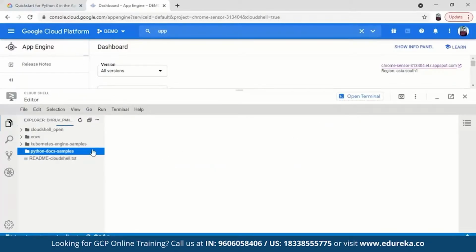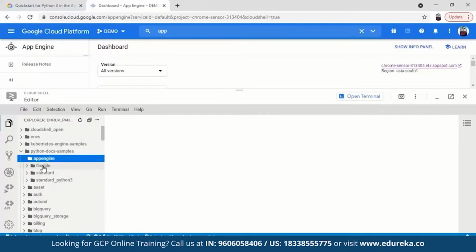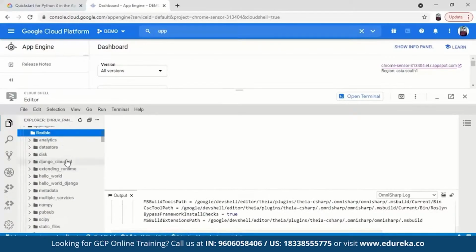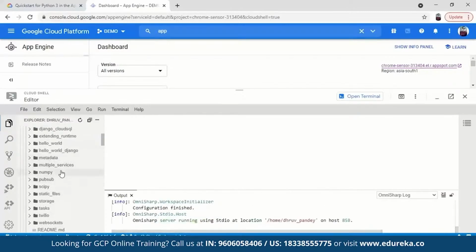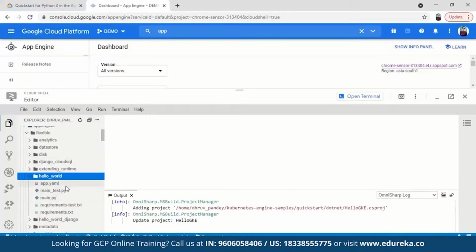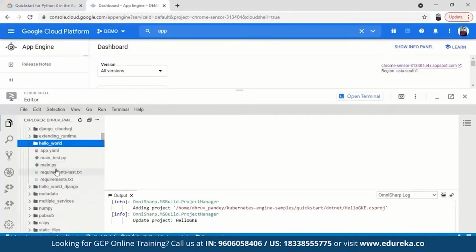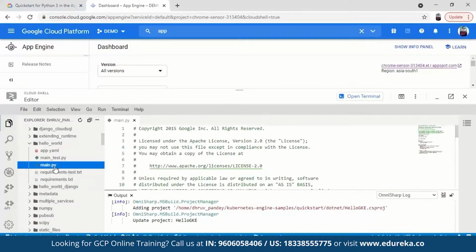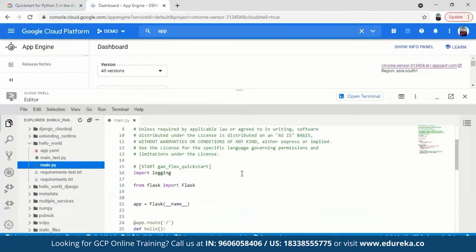So we have to go to the hello world program. We go to the Python docs samples, then inside this to app engine, then to flexible, and then the hello world program. In hello world we have main.py. This is the Python program.